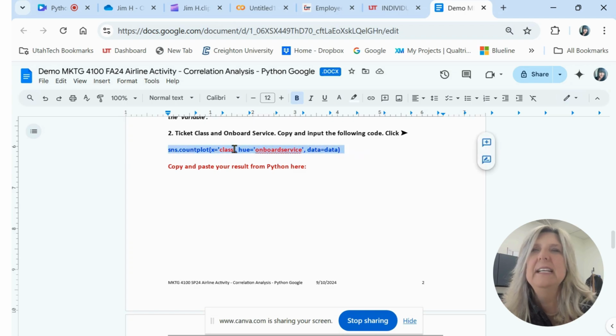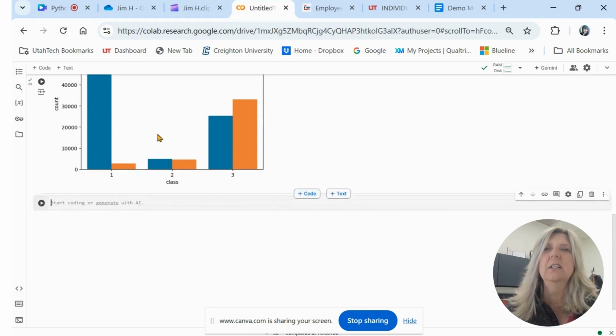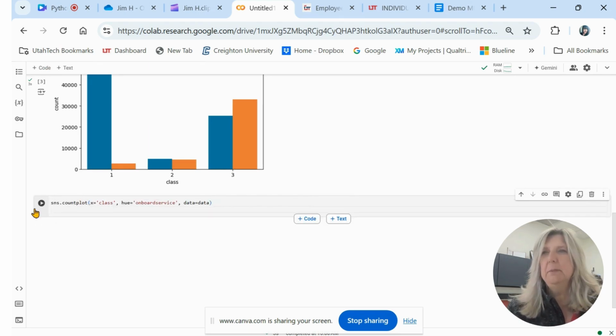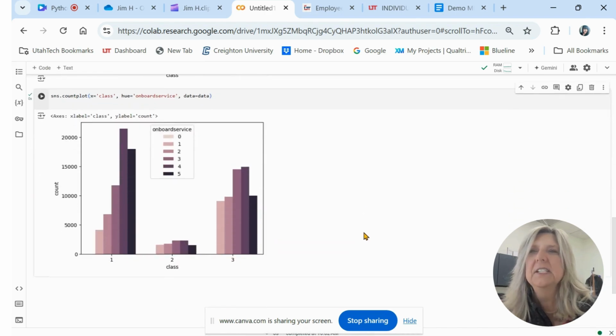So let's copy that data, and we're going to go back to our notebook. There's one of two ways you can add the code. You can add the code here, or you can go up there. Again, you're looking for the blank screen. Paste that blue code from the worksheet in here and press go. Now you're going to see another visualization here.